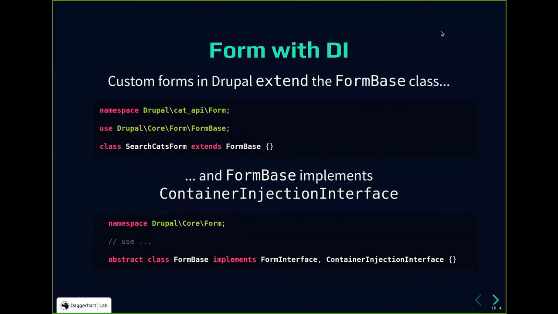Okay, so let's do dependency injection inside of a form. It is exactly like dependency injection in a controller. We need to implement the container injection interface. But in the case of forms, custom forms, that interface is already implemented for us. So if we define a new form in our module called search catch form, and we extend form base, well, form base already implements container injection interface. So we don't have to add implements container injection interface to our code. We could, but we don't have to. The use of that interface works exactly like we just saw with the controller.